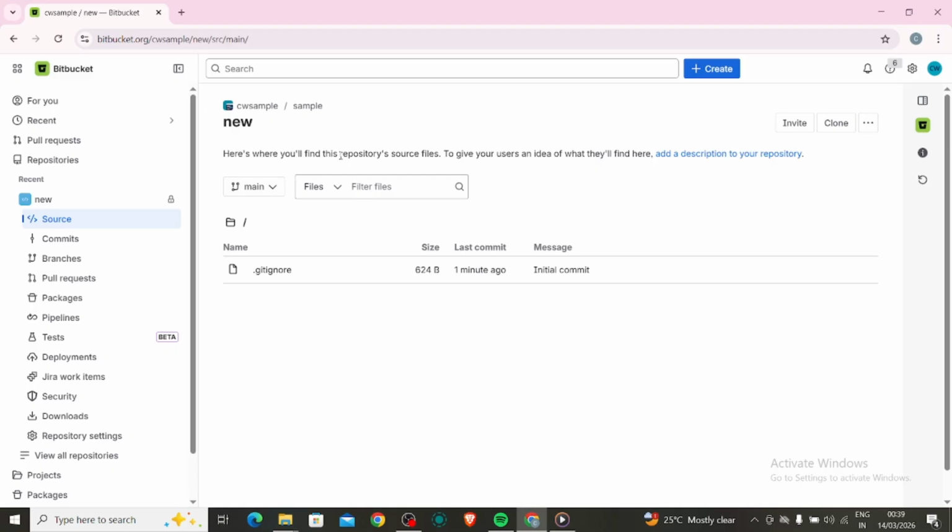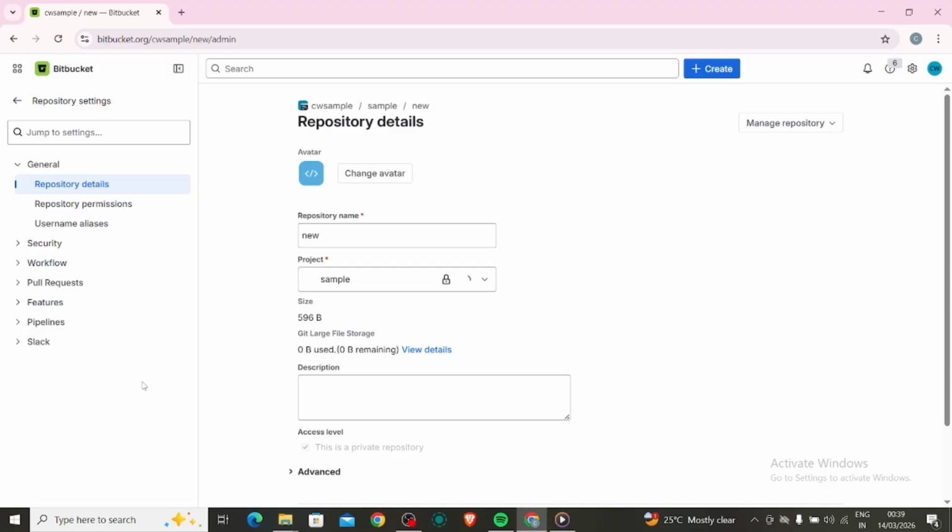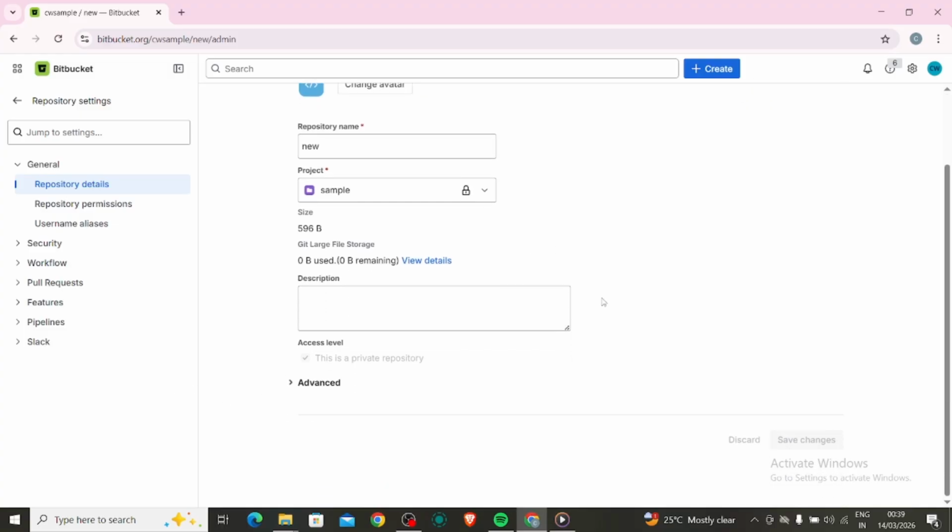Step 3. Go to Repository Settings. On the left sidebar, scroll down and click Repository Settings. This section contains configuration options for the repository.